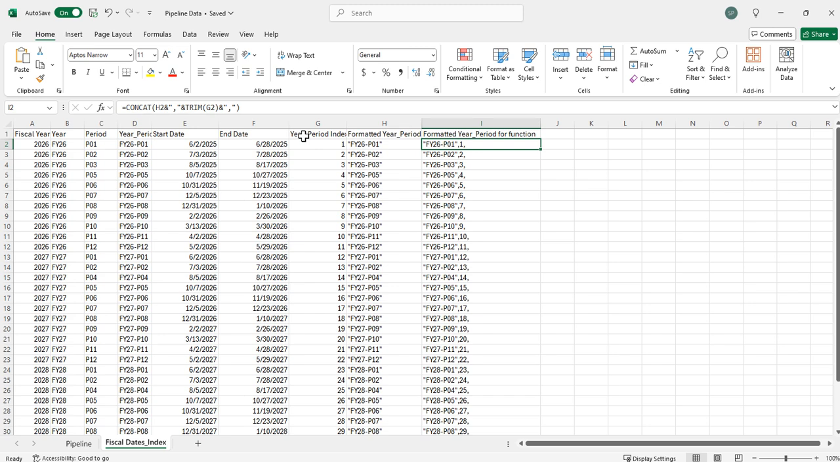Next, I added formatted year period values enclosed within double quotes. And then I added another formatted column for the formatted year period for the function. And I'll show you why I added this field in a bit. So this combines the formatted year period along with the formatted index value.